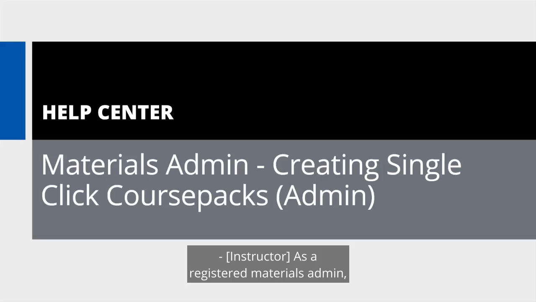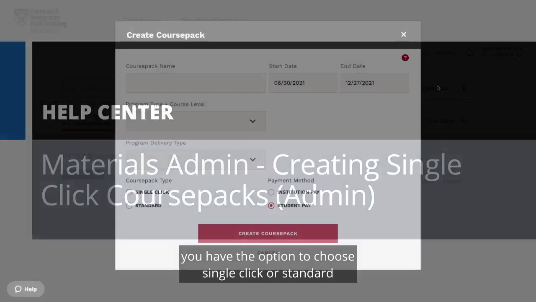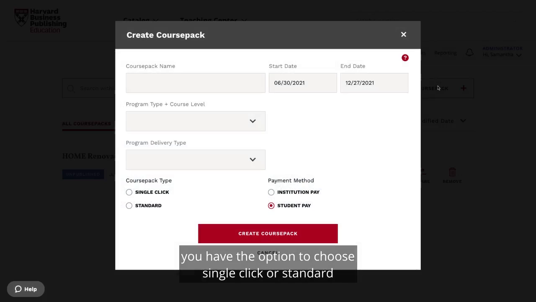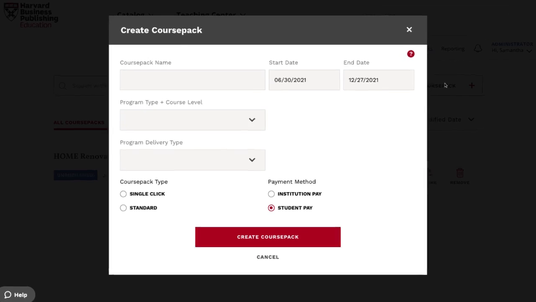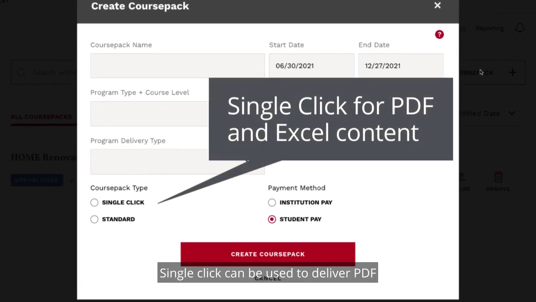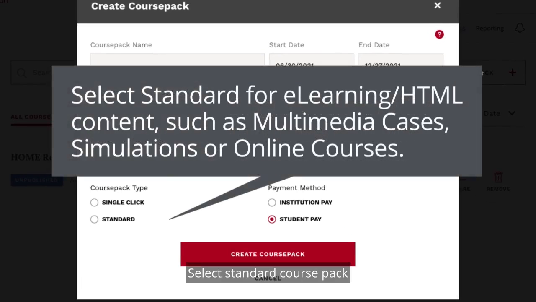As a registered materials admin, you have the option to choose single-click or standard as your course pack type. When you click Create Course Pack, a pop-up window will appear asking for some basic information required to set up the course pack. Single-click can be used to deliver PDF and Excel content only. Select Standard Course Pack if you are delivering e-learning HTML content, such as multimedia cases, simulations, or online courses.